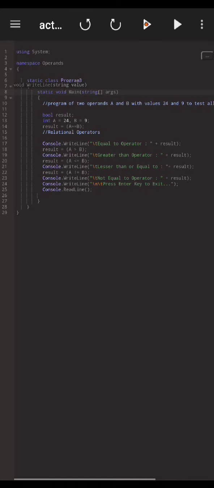And now we will proceed to the problem number 3. Write a C# program of two operands A and B with the values 24 and 9 to test all the relational operators. In this problem, we have a bool data type for the variable result because we need to perform true or false. As the given said, the A value is 24 and the B value is 9.